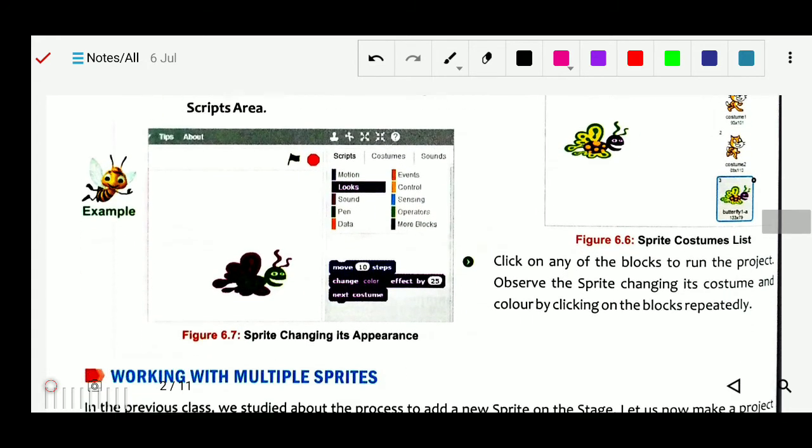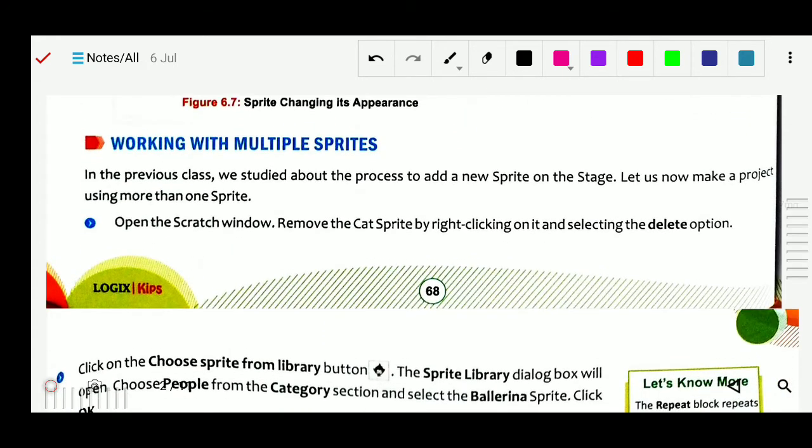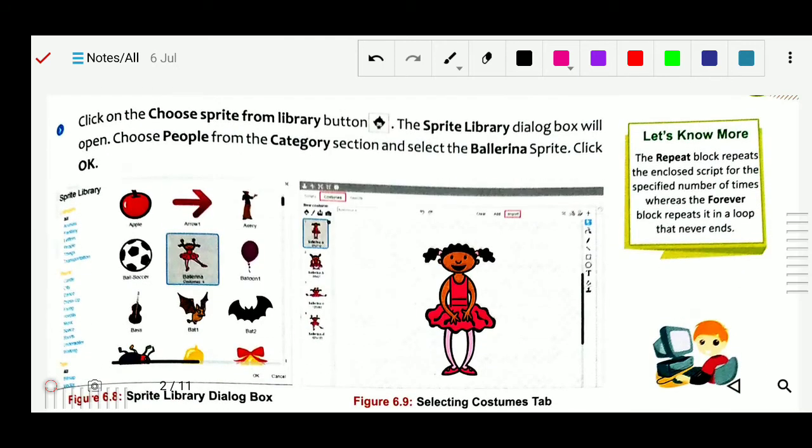Next is working with multiple sprites. As we know, in a Scratch program we can use multiple sprites, we are not limited to one. We can select multiple sprites, and we can delete a sprite also.